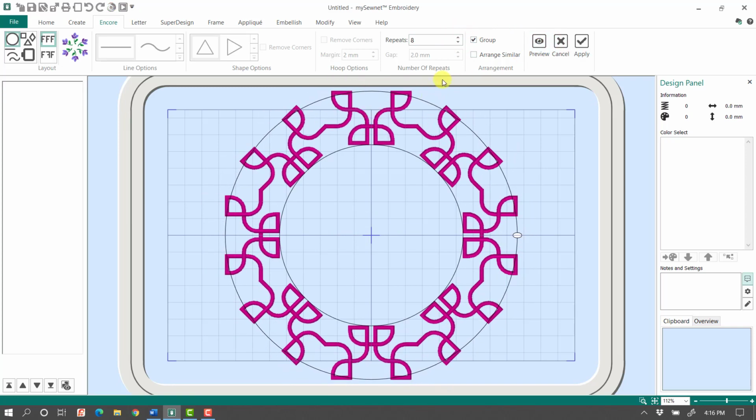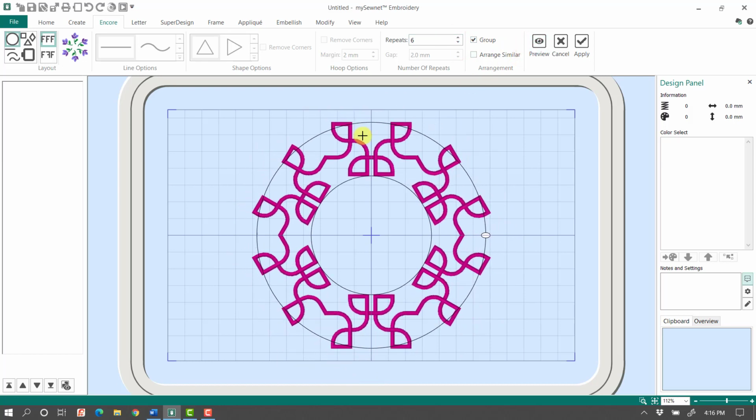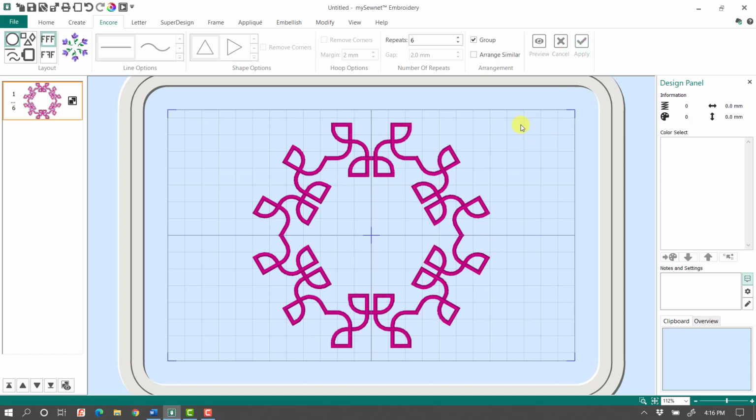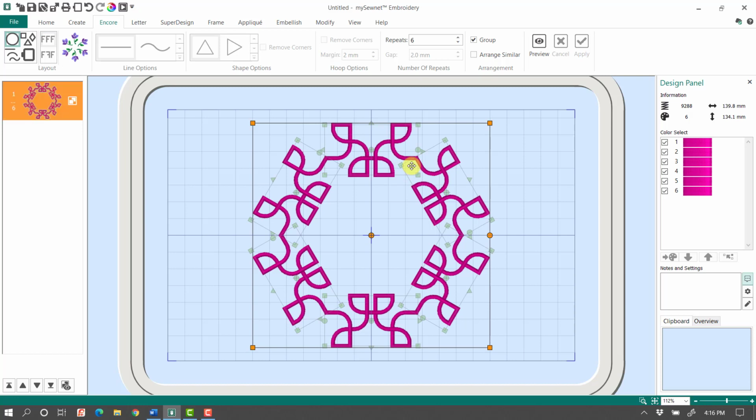A little too large for a hoop, so maybe I'll take it down to 6 repeats. And let's kind of pull them down until they meet and click Apply. So those shapes that are built in, so all the new super designs that are built to work with Encore are going to give you some really nice patterns. I'm going to select that. I'm just going to click Delete on my keyboard this time.